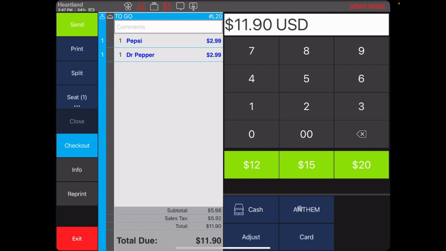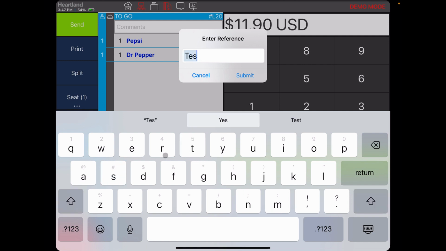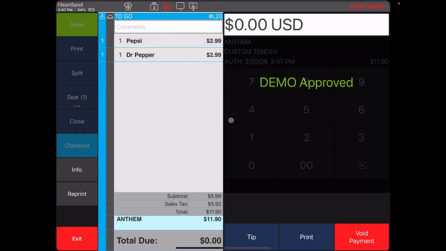But you're going to select the custom tender, and it may or may not ask for a reference. So I'll just put test on here for this. And then it's going to print out your receipt.